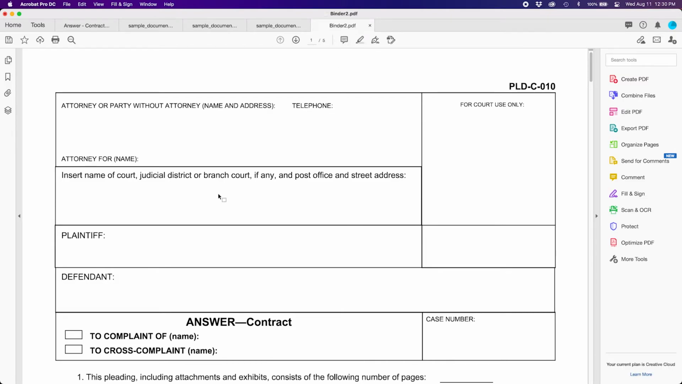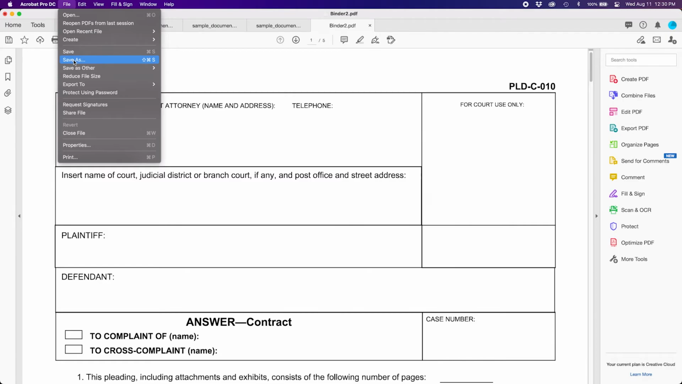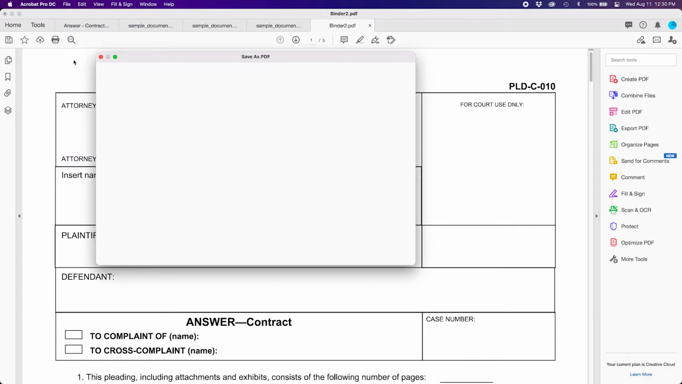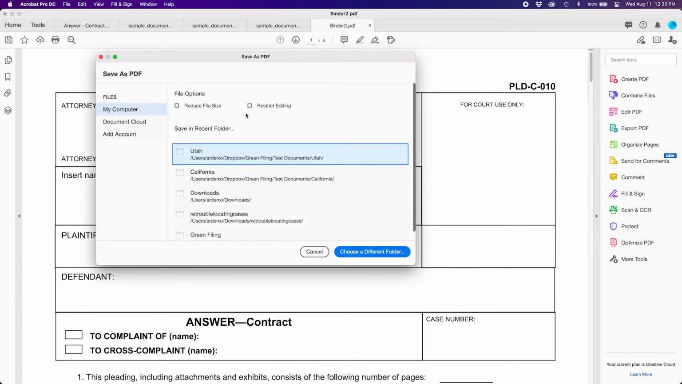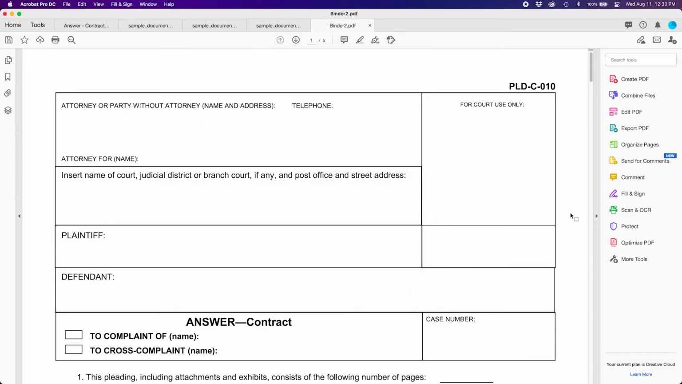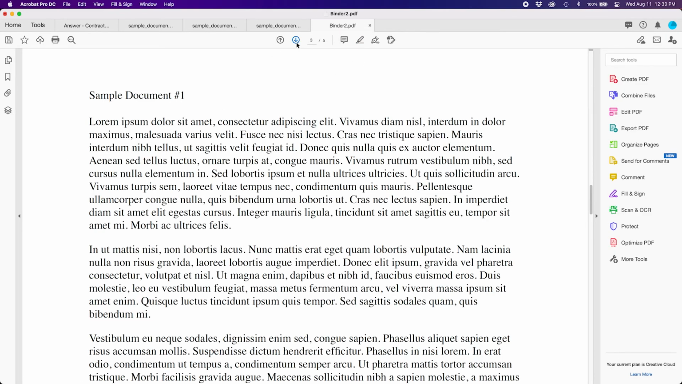You may then save this under a specific document name by clicking File and Save As, and then go to the location on your computer where you save it with the file name you desire. You also have the option of scrolling through each of the pages in the top center to make sure these are in the order that you wish.